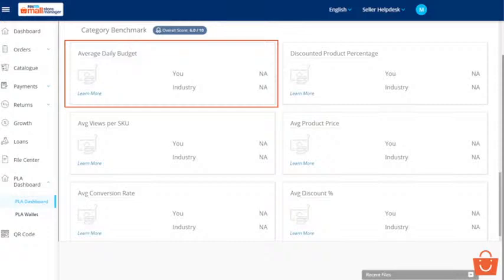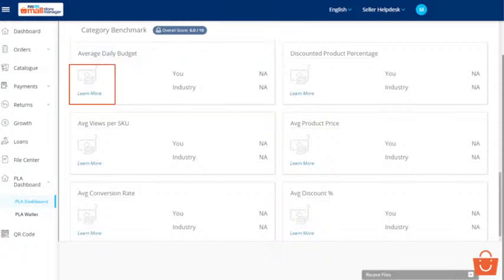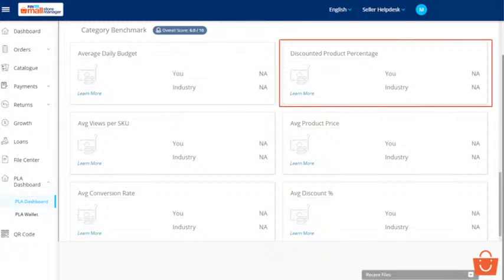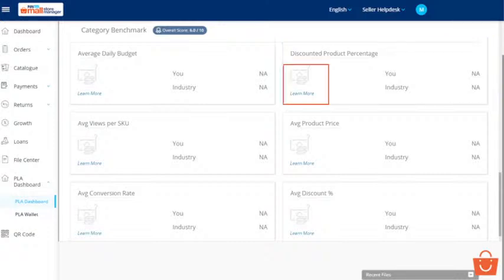It is an average daily budget of all the PLA campaigns. Then learn more. Here the system will recommend in case enhancements are required in your daily set limit. You and industry. Here you can also compare your average daily budget with your competitors.